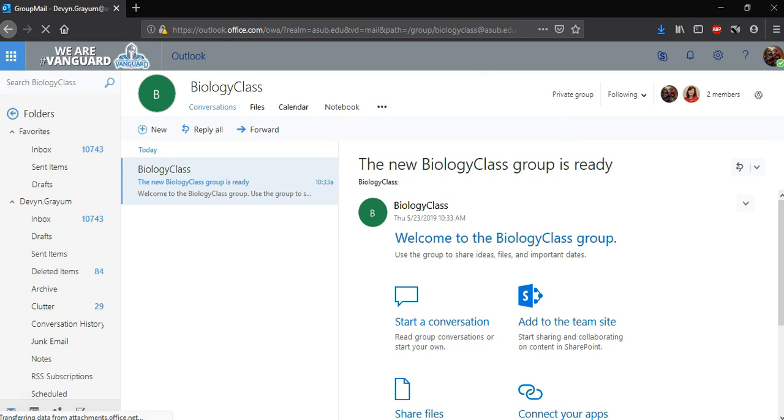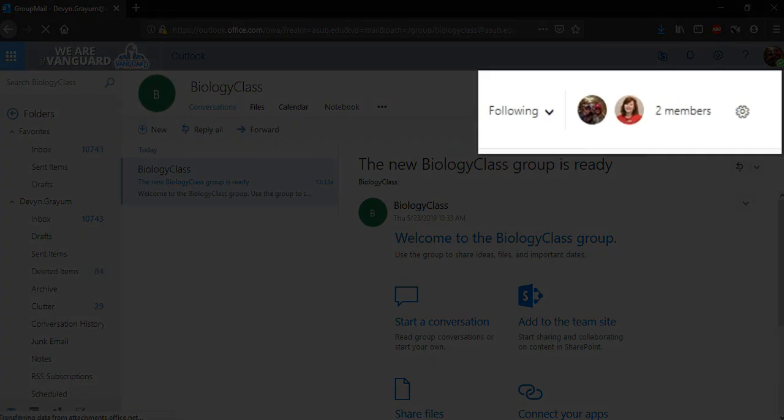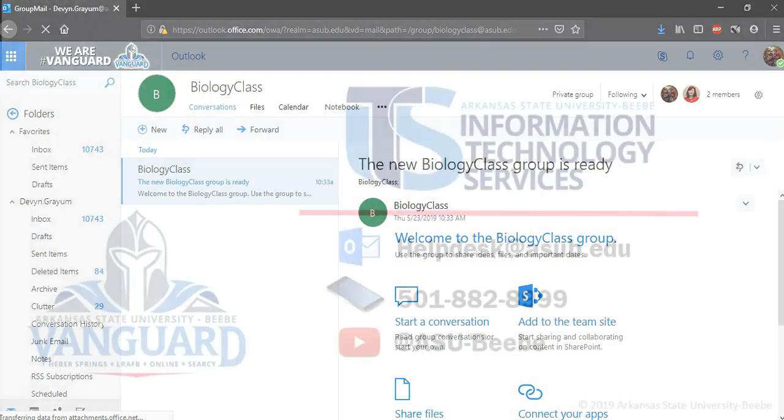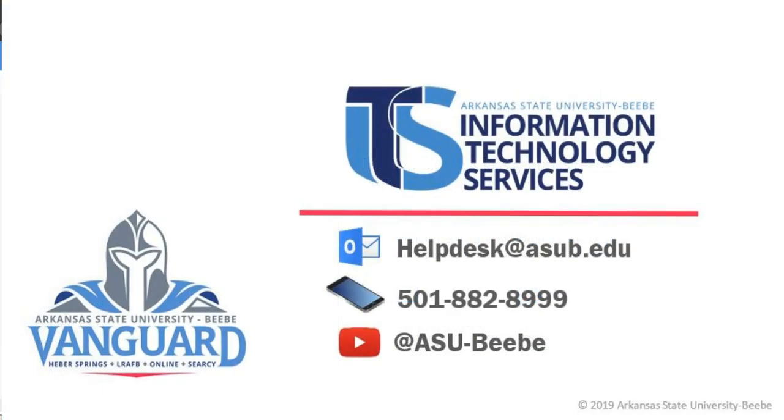Once that initial setup is complete, you can see it takes you to the biology class page. It has many options, as well as showing the 2 members we added to this group. That was a brief overview on groups, as well as how to create groups using Office 365.